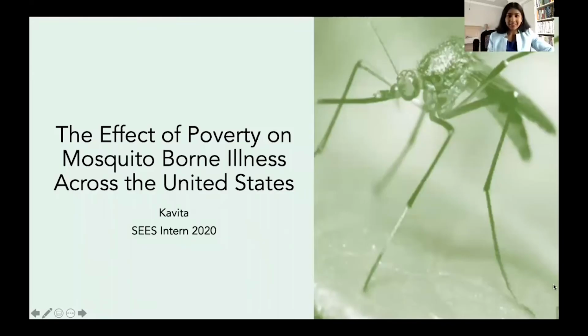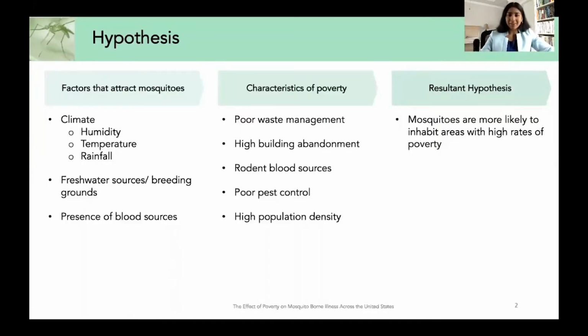Hi, my name is Kavita, and I'm a Mosquito Mappers intern this summer at NASA. My hypothesis for my research was that mosquitoes are more likely to inhabit areas with high rates of poverty because many of the factors of poverty and the factors that attract mosquitoes overlap.